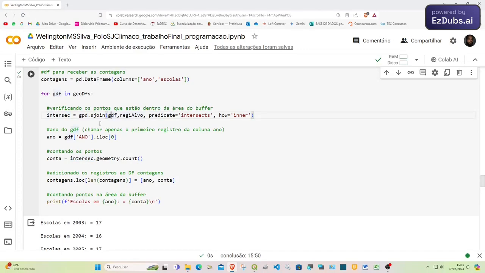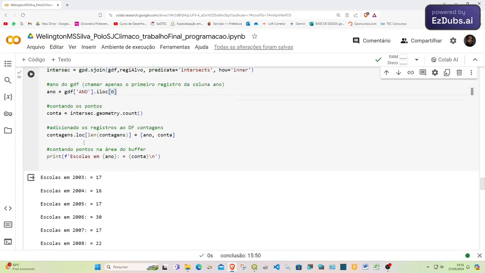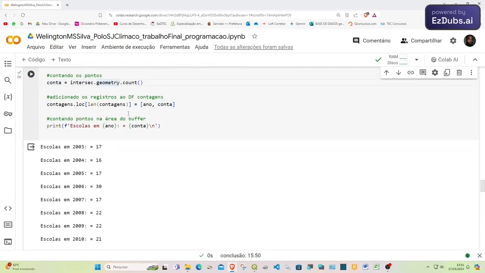So I use the intersection predicate, or inner, to choose what is inside the buffer area. The year here is received from each data frame, the year column, the first record of the first line there. The count then is the count of how many points there are in the intersection. Right? I add the count and the year in the data frame up there, right? It's empty. So that's right. When I run it here, I already print a basic report showing the number of schools for each year.